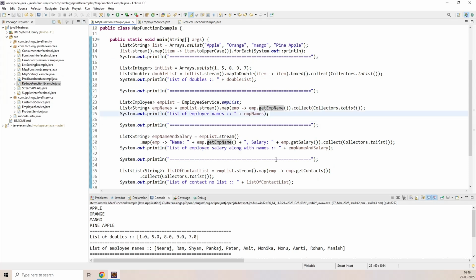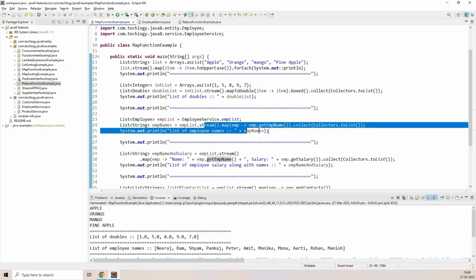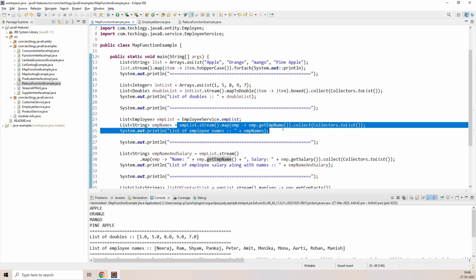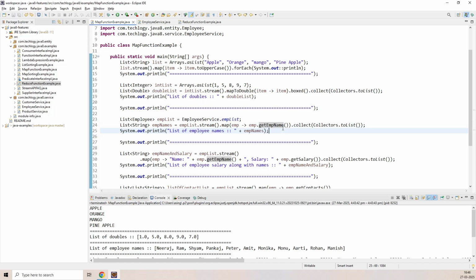Suppose we do not use this map function. Then what will happen? We will have to write code with a for loop, iterate the list and extract the field, and then store that field into a particular collection. Only then can we get the list out of it. But by using this map function, it reduces our efforts dramatically, correct.